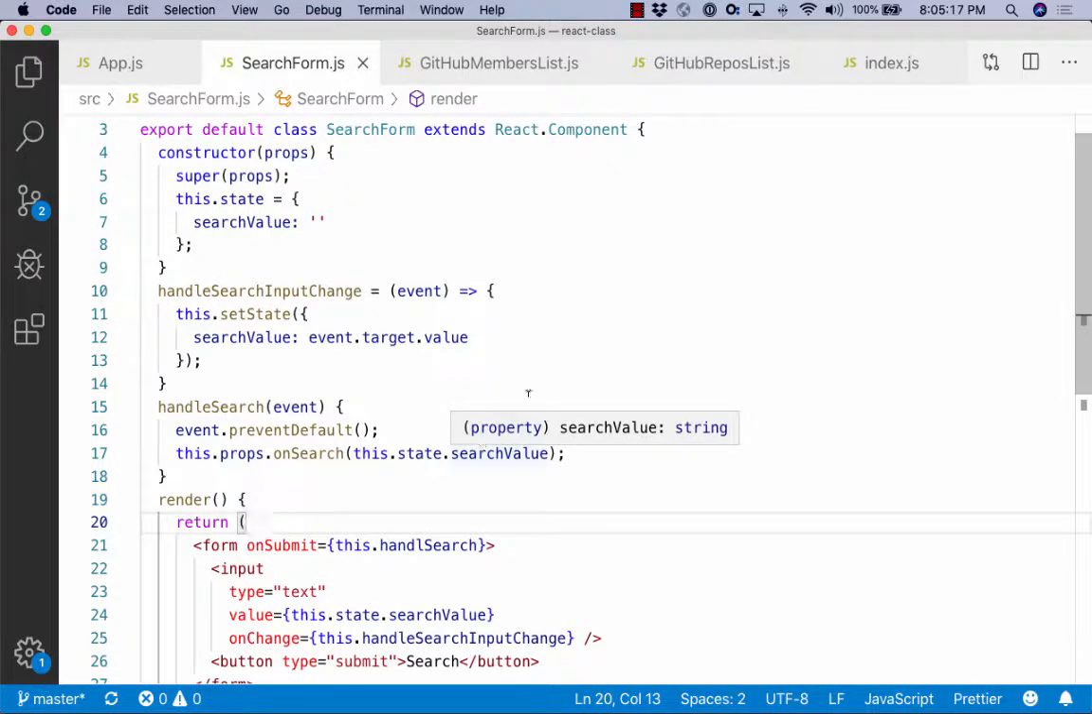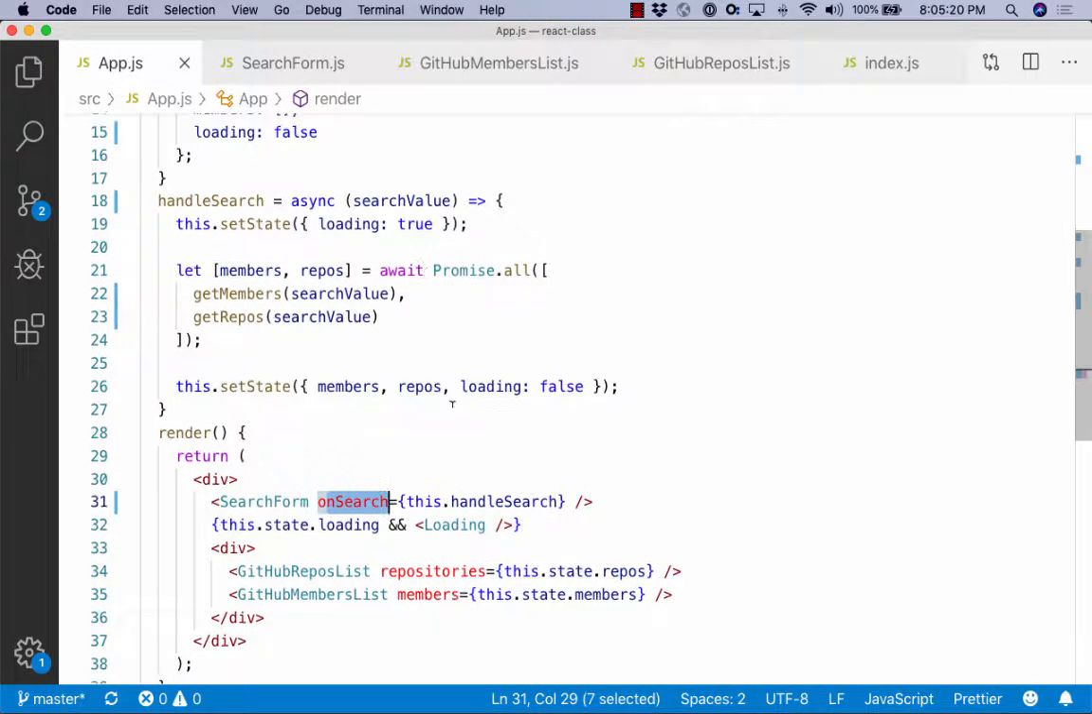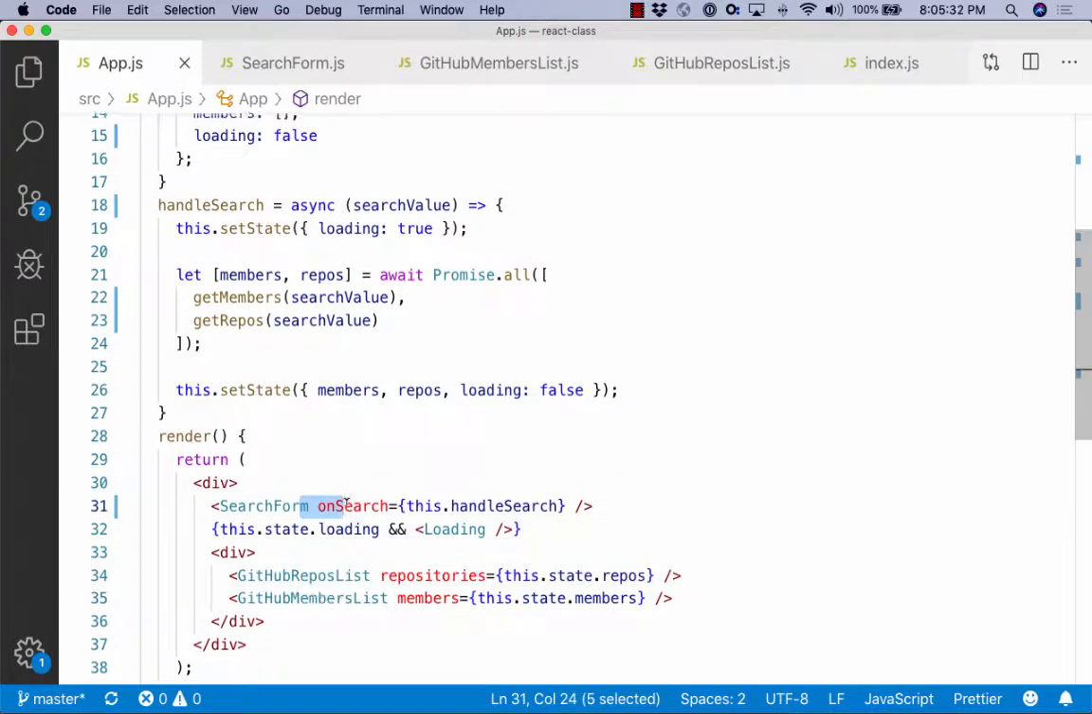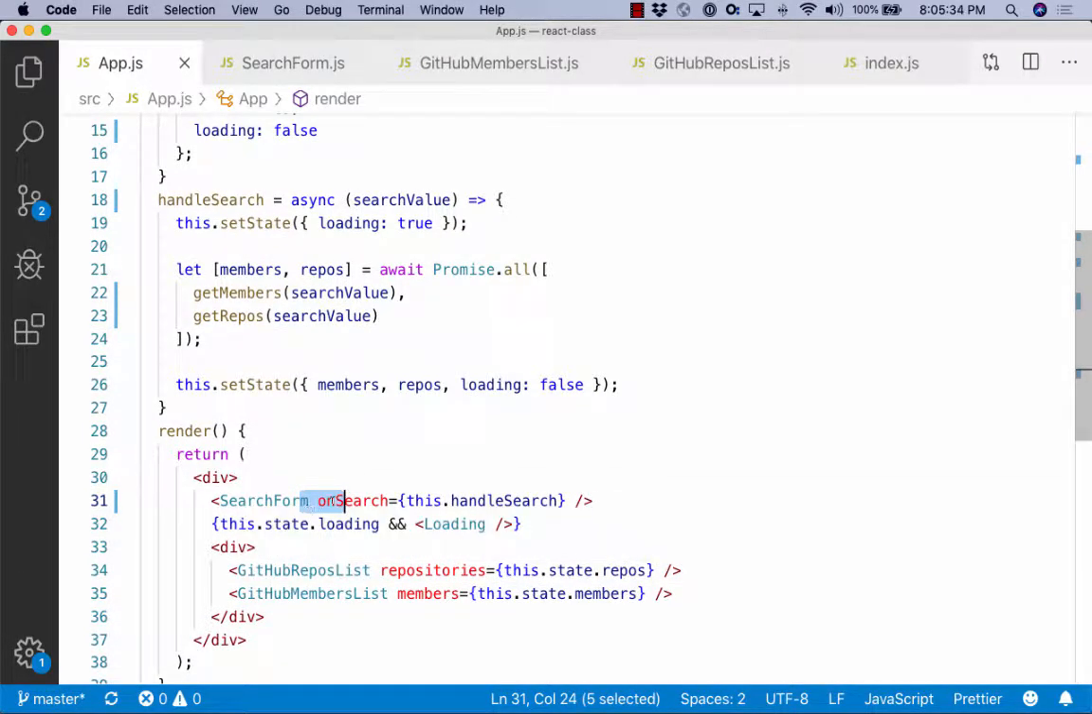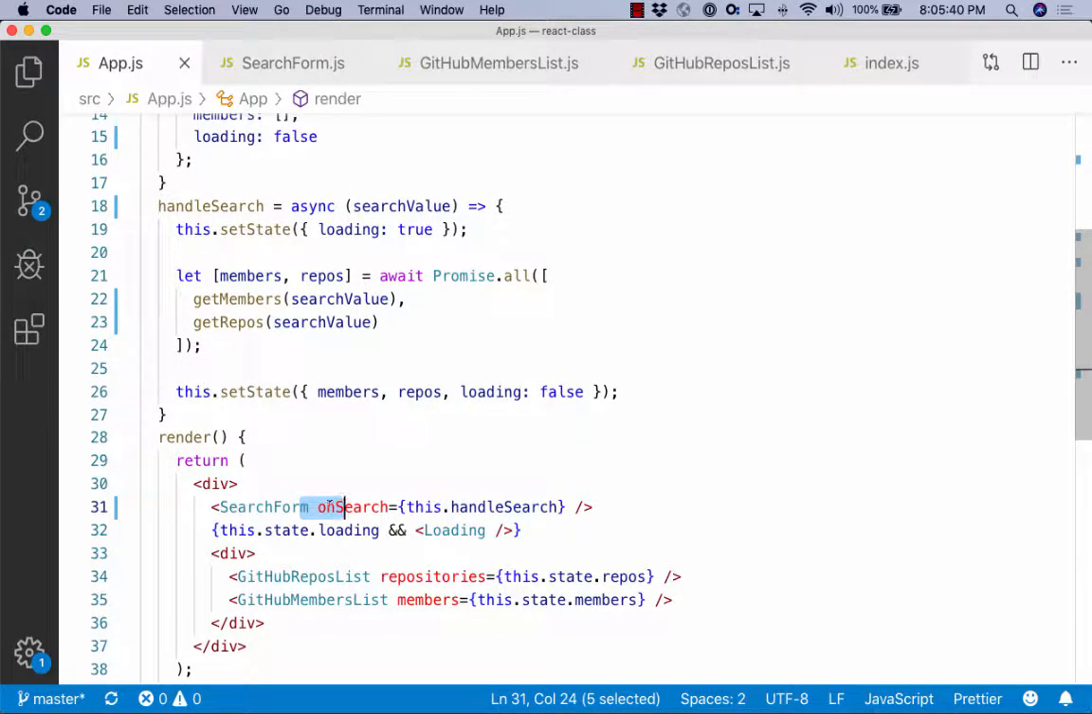It's a little weird, but I think the high level is that we need members and repositories to be state on the parent component, meaning the app component, because all three of these interact in some way. If this got the data, it would need to share it with these two. So the best way is to leave members and repos as state inside the app component, but then pass in the search part as a function into the search form so that it can get called with the search value, which is part of the search form's state. This is how it exposes it.